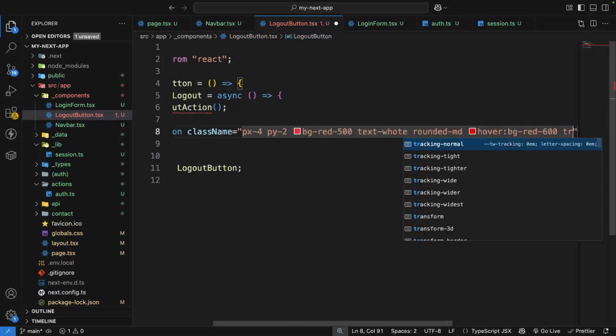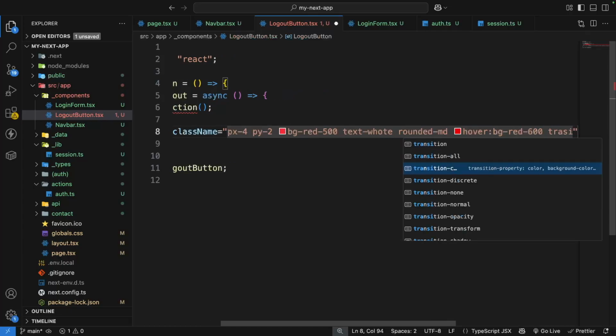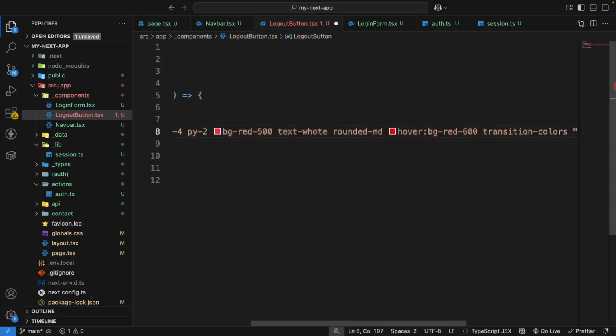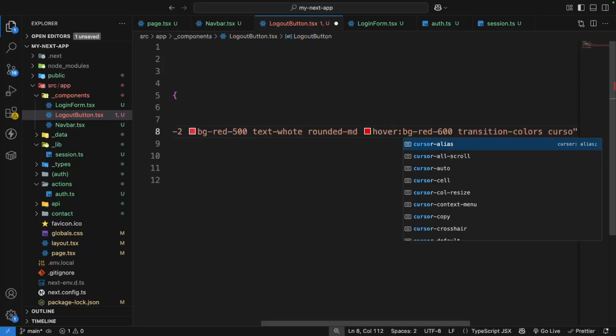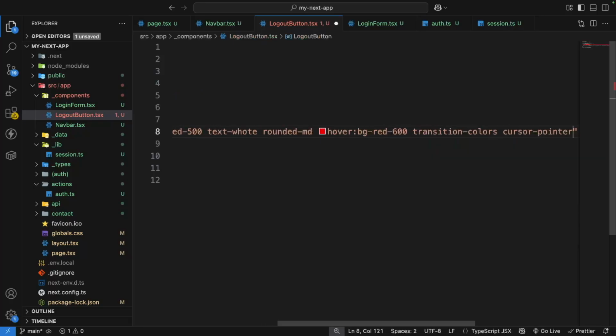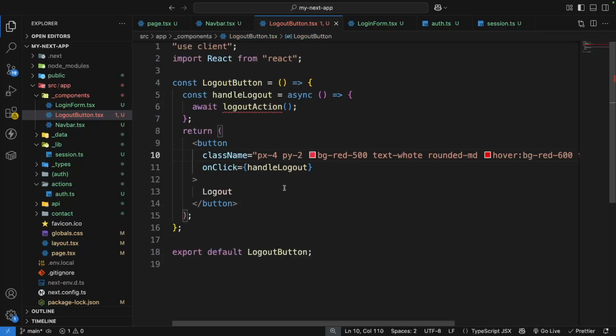All right, and then I'm going to give the transition colors, and in the end I'm going to have the cursor pointer. So I will have the cursor pointer. Okay, so now I have my logout button. Now with this logout button, I will have to write my handler properly.